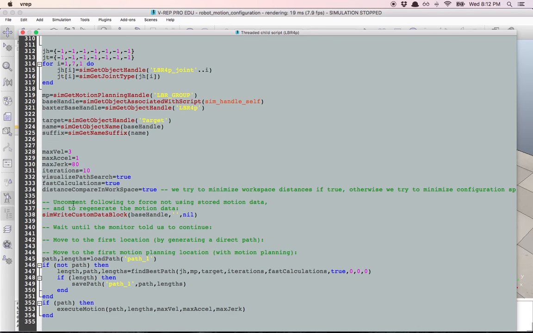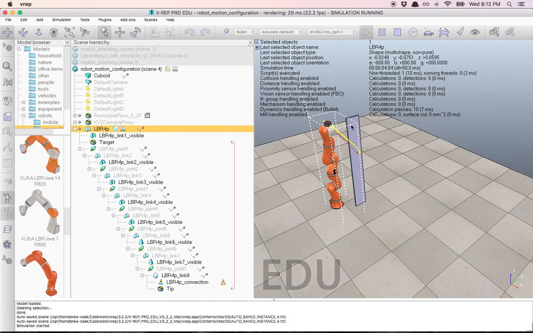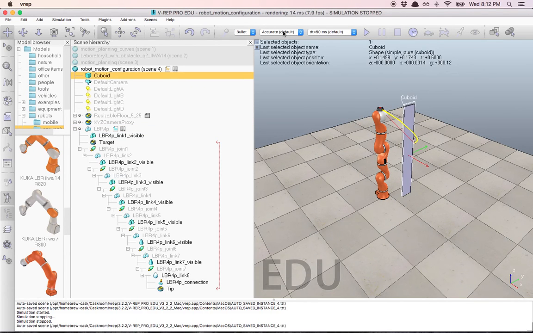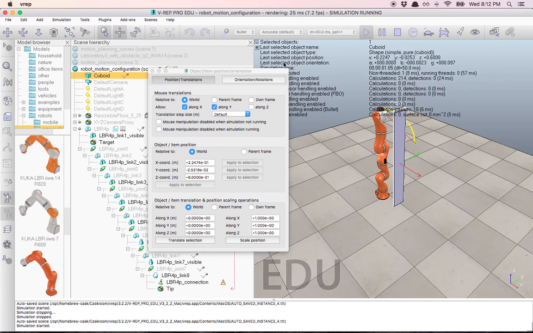Once this is set to true and we're sure that it will recalculate the paths, I just hit play. As you can see, this will avoid the object. What I'm going to do is stop and put the cuboid on the way of the path in any way, so you see that it avoids it. As you can see, it recalculates again and moves.